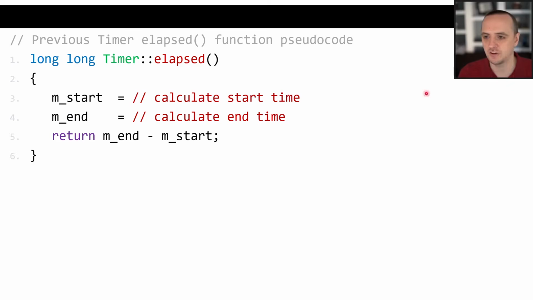So our timer elapsed function, what it used to be was this, right? Whenever we called elapsed, our start time was already calculated, we calculate the end time, and we return mEnd minus mStart. So elapsed used to return the amount of time that had elapsed since I called start.